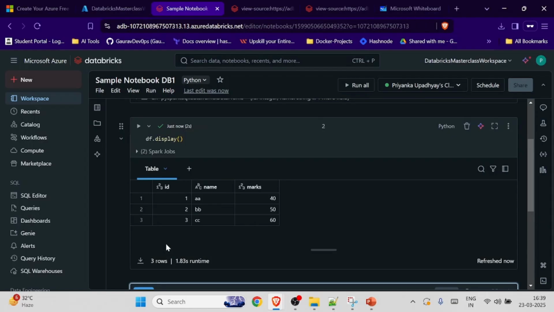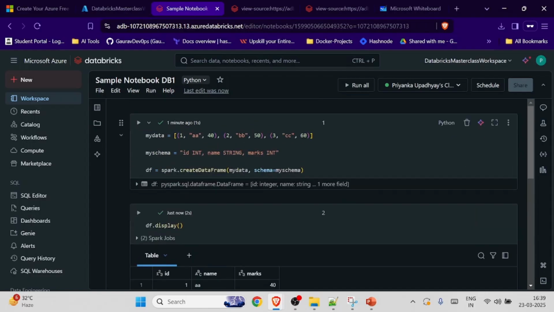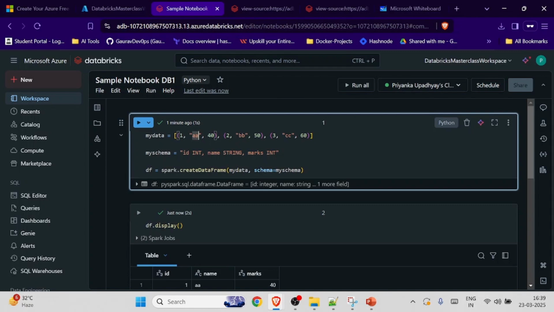I hope you were imagining the same thing, because that's the thing we created. If you see ID, then name, then marks, 1, 2, 3. So this is the value we gave over there, right? This is exactly what we gave over here. So let's customize it a little bit.